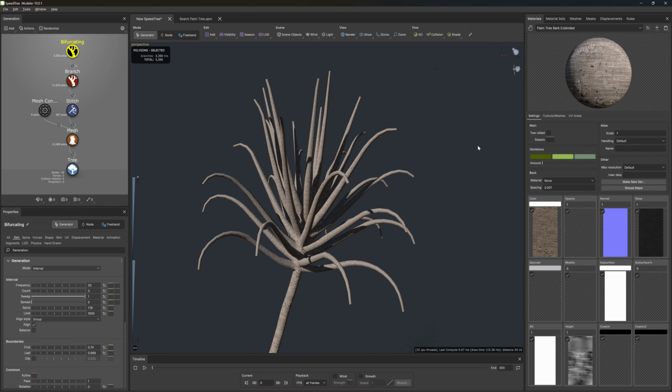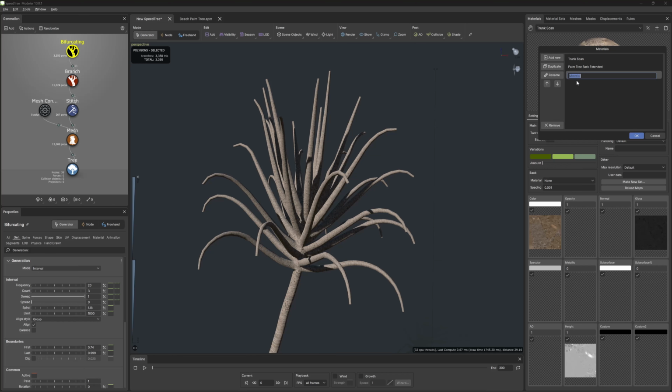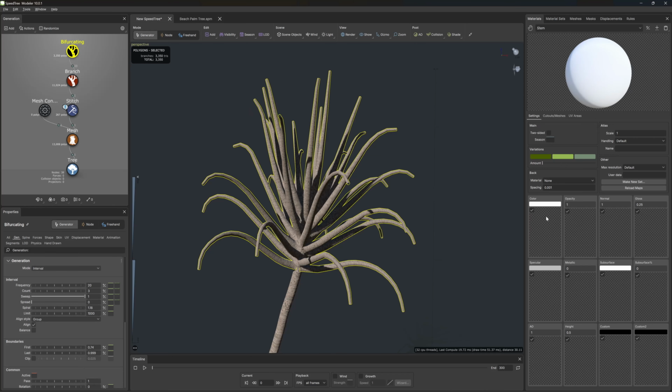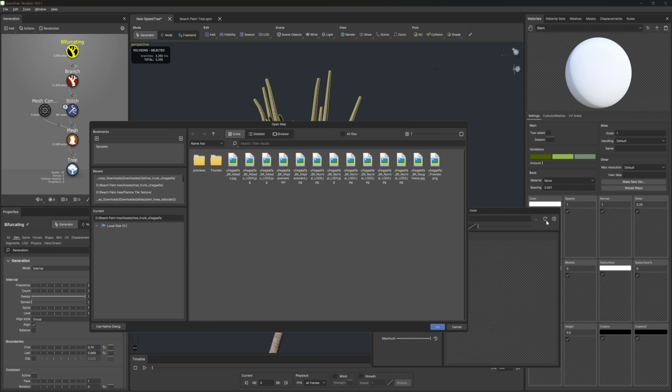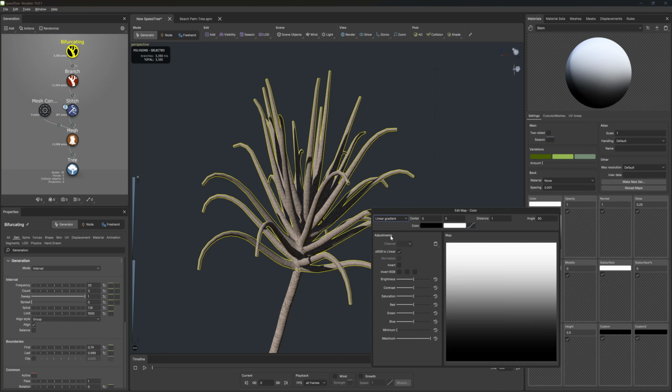Okay, so now let's create the material for these stems or branches at the moment. So let's hit the plus and minus icon. Let's add a new material here and let's just call this stem. Okay, for this I'm just going to use the in-house gradient tool that SpeedTree provides. In order to access that, just press cancel right over here, and where it says file, let's select that and set it to linear gradient.